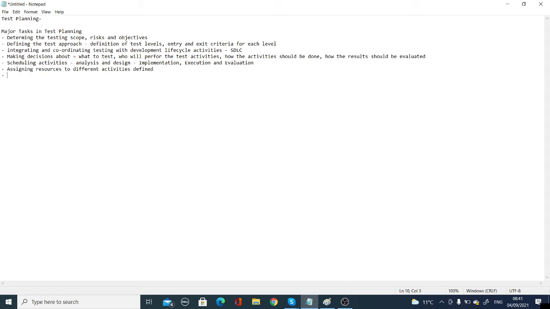There can be other different activities like training new resources, researching what tool fits our testing, our project. Somebody will do that research. All these things are part of activities and we need to assign and allocate resources.